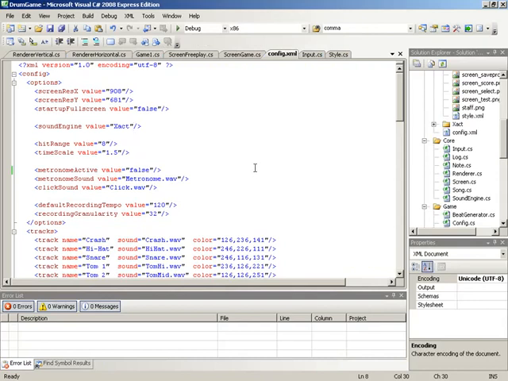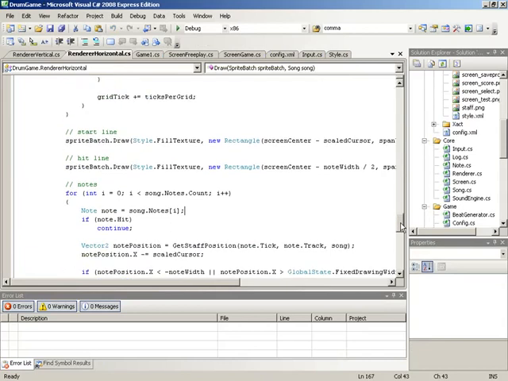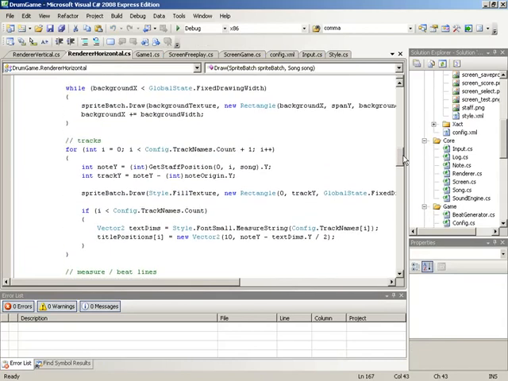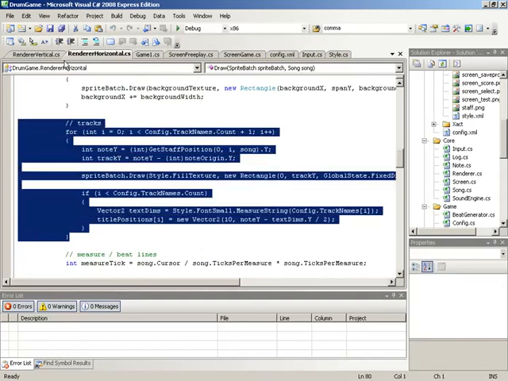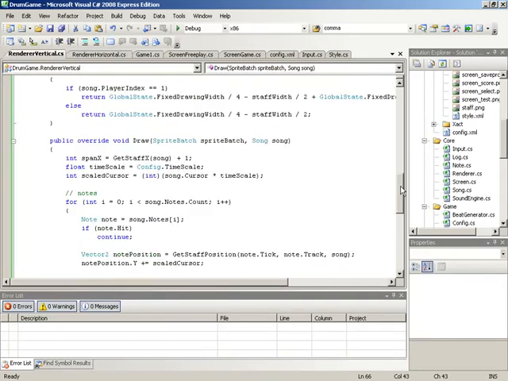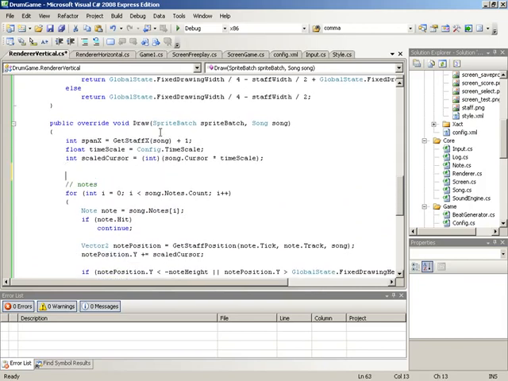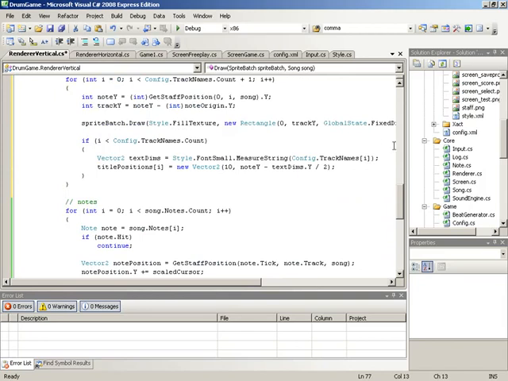Now, to move on from note drawing, the next thing we need to put on the screen is the visual tracks. So, in order to get track drawing in place, we will once again jump over to the renderer horizontal class, scroll up inside of the class until we get to the tracks section, and copy the track drawing code. Now, inside of renderer vertical, we'll jump in here just before the notes section inside of draw, and we'll paste the track drawing in place.